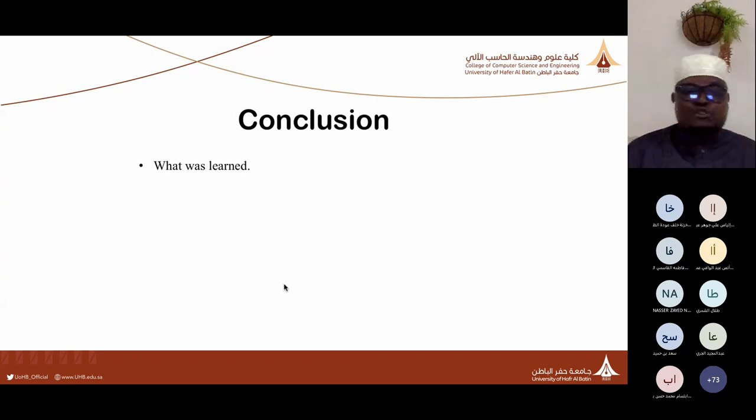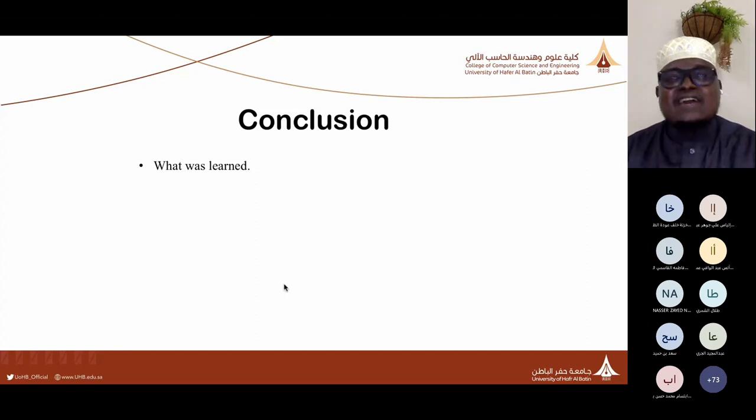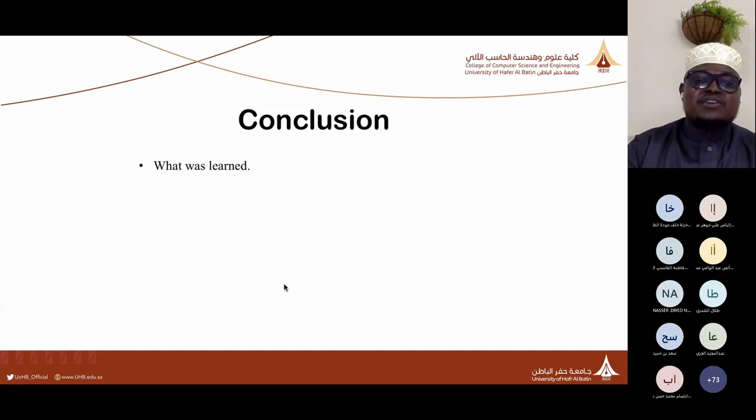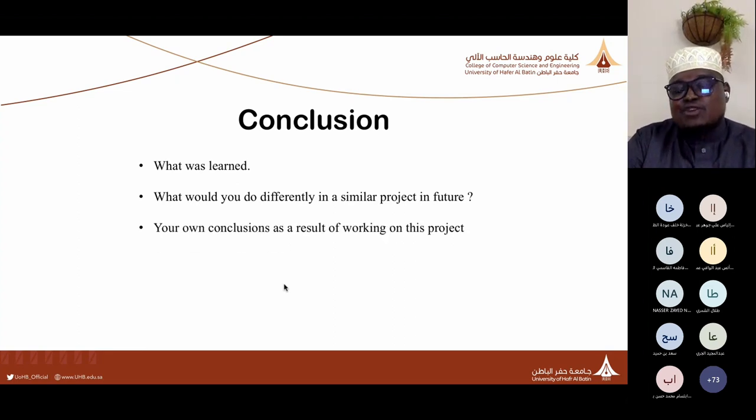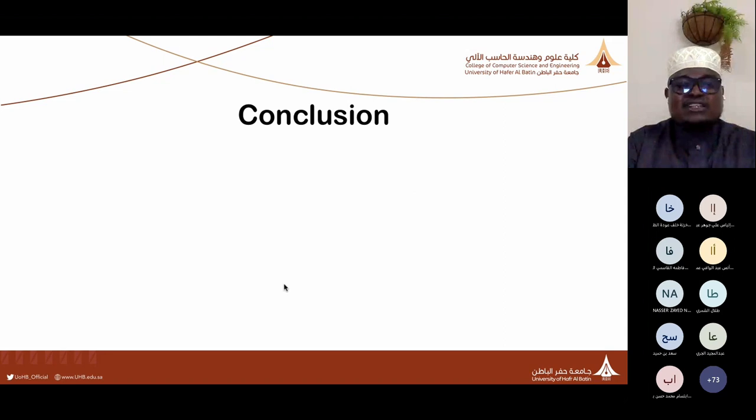Then you move to your conclusion, which is the last stage. Here in the conclusion, you will talk about what you learned and what you did throughout, in summary. I'm going to give you an example now. What would you do differently in a similar project in future? You can also incorporate that, your own conclusions at the end as a result of working on your project.